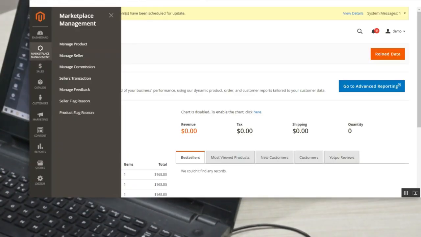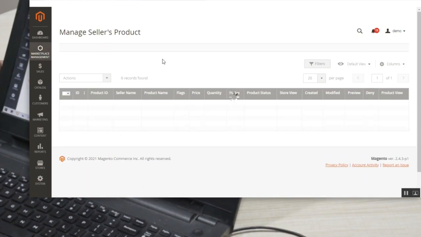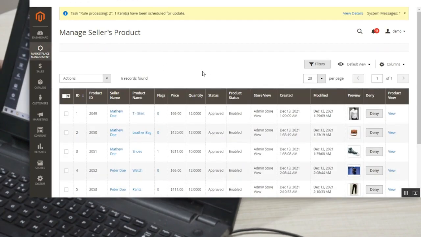So right now, let me take you back to the dashboard. And here we are on the marketplace management. Let's hop on to the manage product. Now under the manage product, the admin would be able to approve, disapprove and deny any of the products that have been added by the marketplace vendors from their account panel from the storefront.